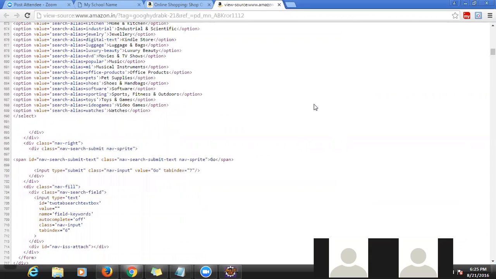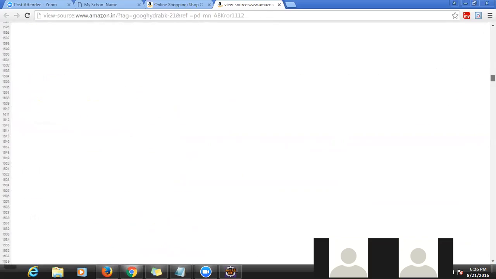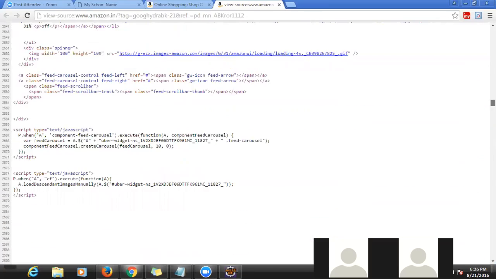Do you see that input type equal to submit? There is some class value they're mentioning. HTML is not a different one. This is also pure HTML, but it's a big HTML. That is the only difference.